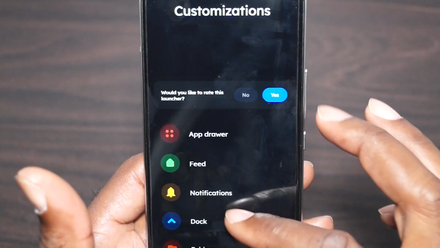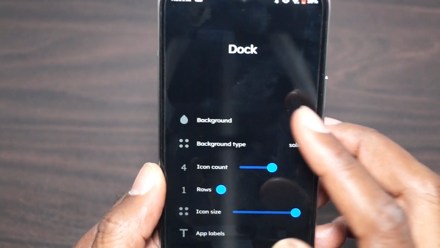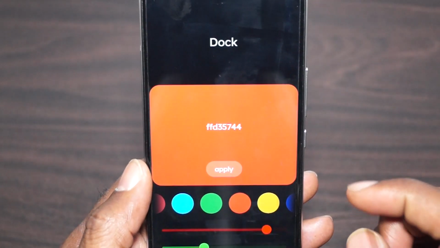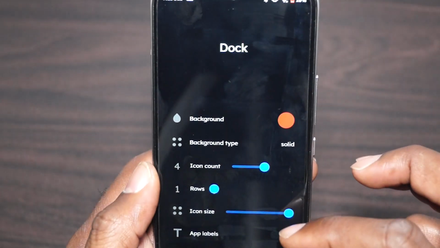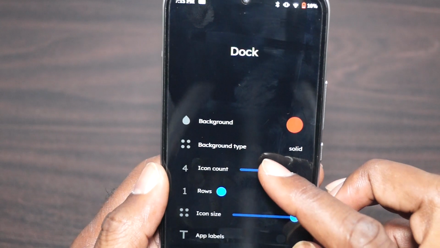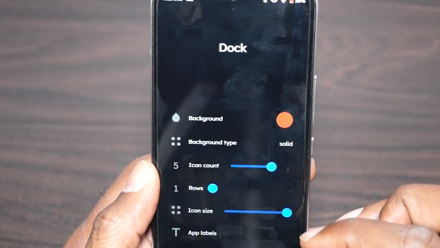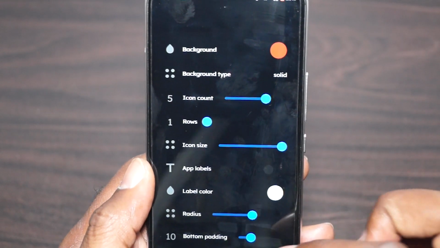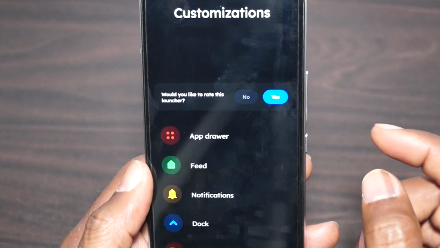That was notifications. Then the dock. Dock is pretty simple. Again, you can change the background color. I'll do something a little funky just so it stands out so we can see. I'll go ahead and add that. We don't want app labels. 1 row, the icon count, I'll put it to 5. Icon size, I'll leave that for now. Let's see, the radius, bottom padding, etc.